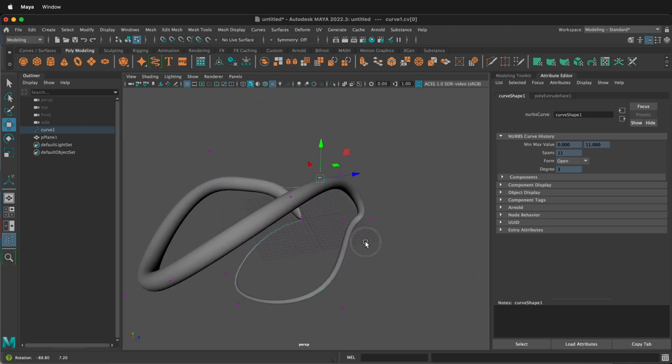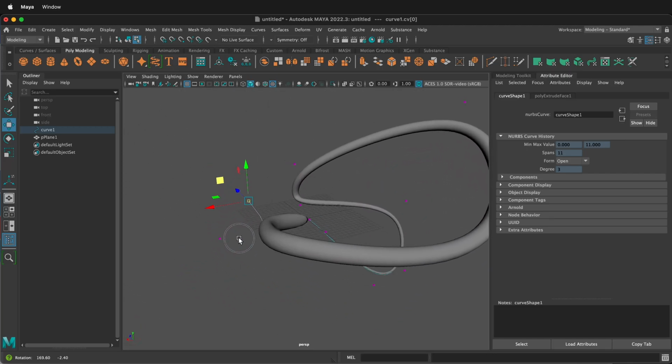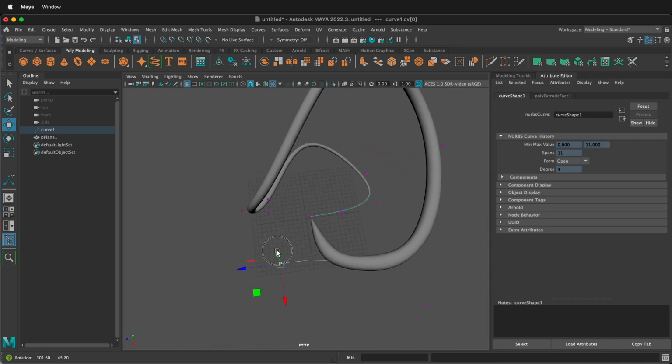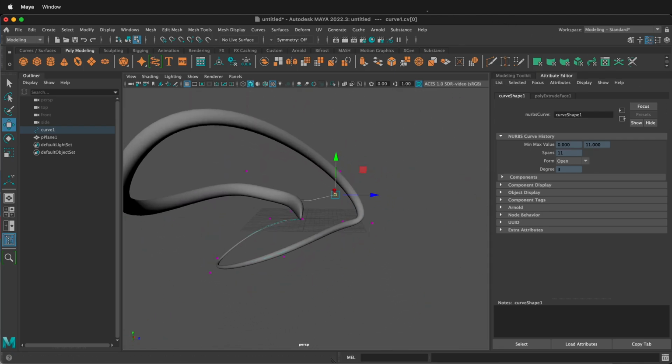In this Autodesk Maya tutorial, I'm going to show you how you can extrude faces along a curve. This is really helpful when you want to make a shape that is kind of abstract.